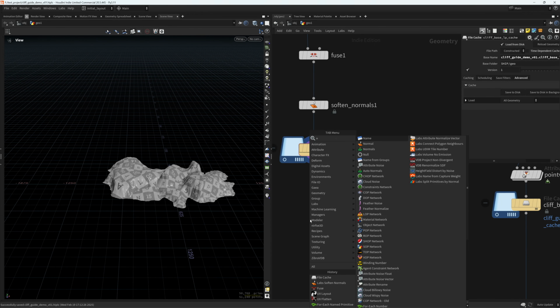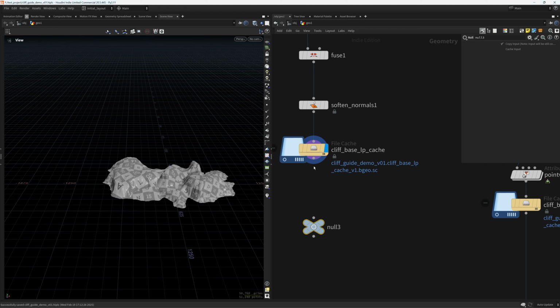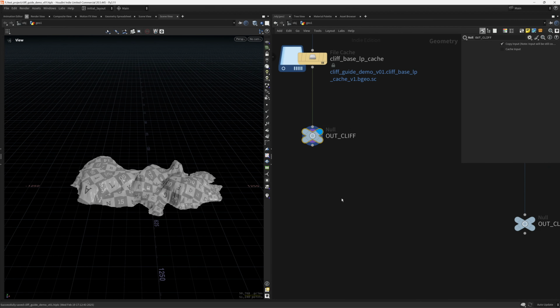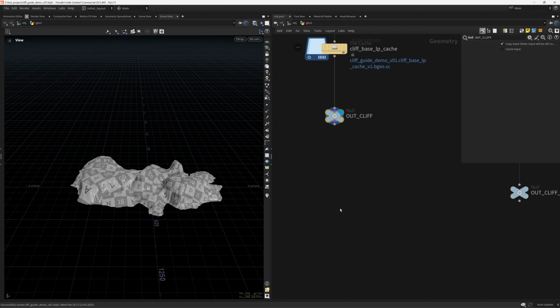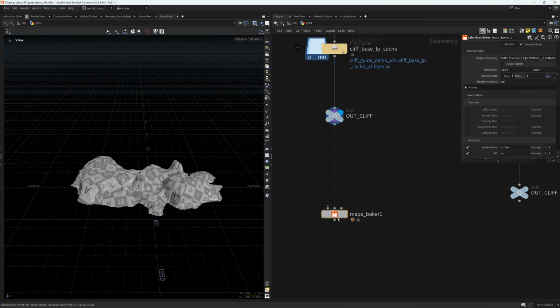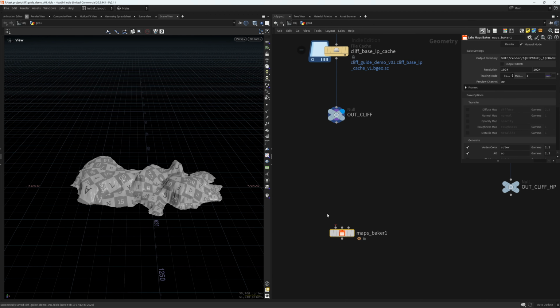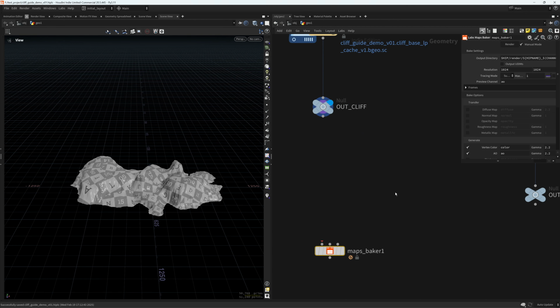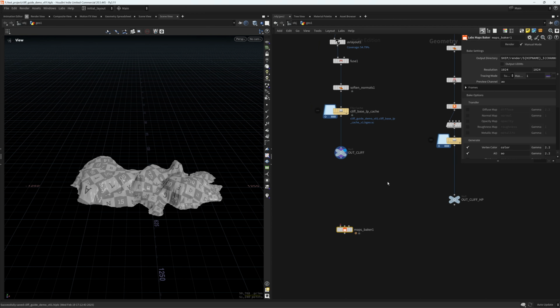So let's create a null, and I'm gonna call it out cleave, which will be the geometry we'll use. And now for the baking, we can use the labs maps baker. This is a very buggy node, but in the end it does the job. But usually this crashes Houdini, so I will probably have to open this file again, but let's have a look.